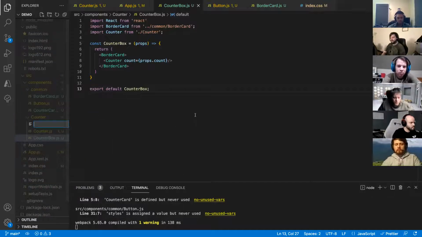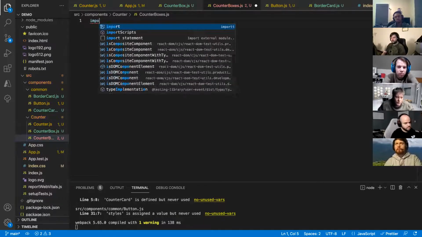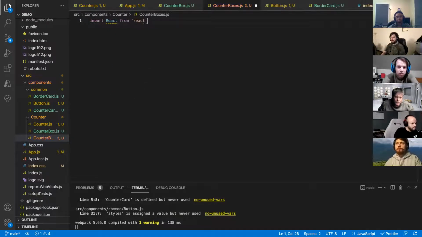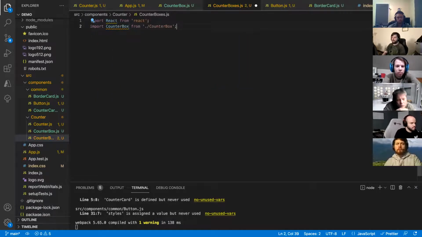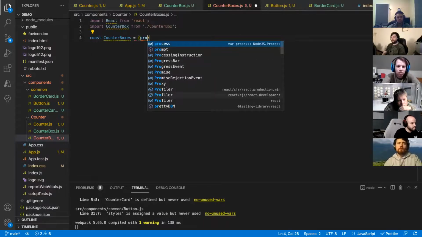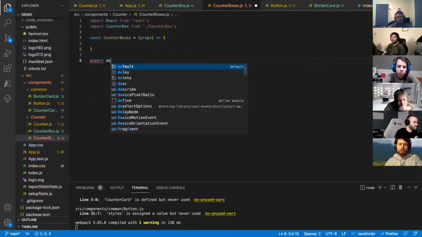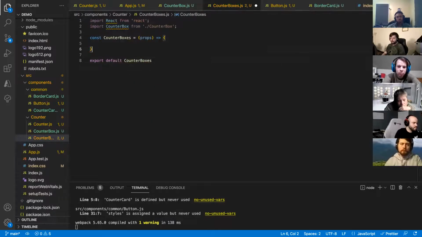New file. Boxes. Box. Boxes. Props. Alt.